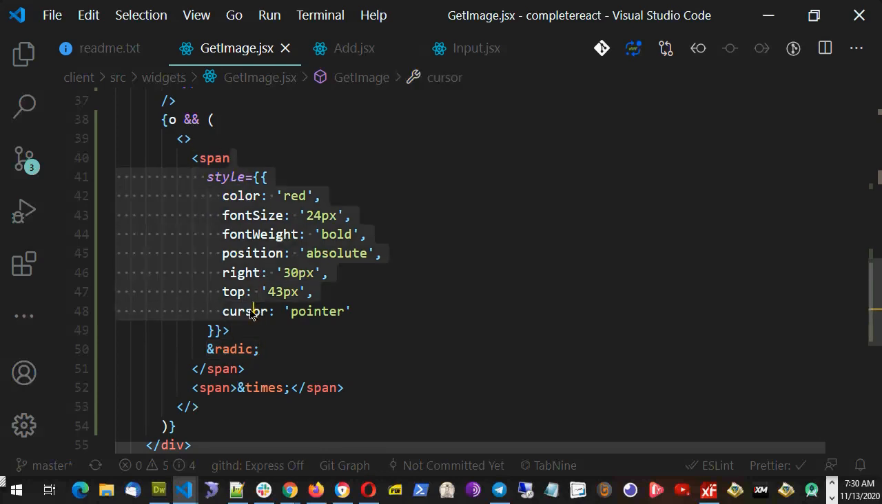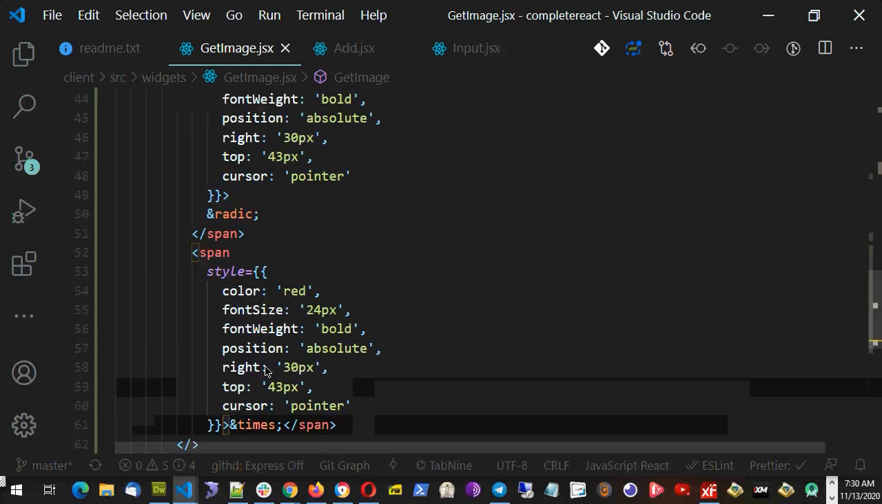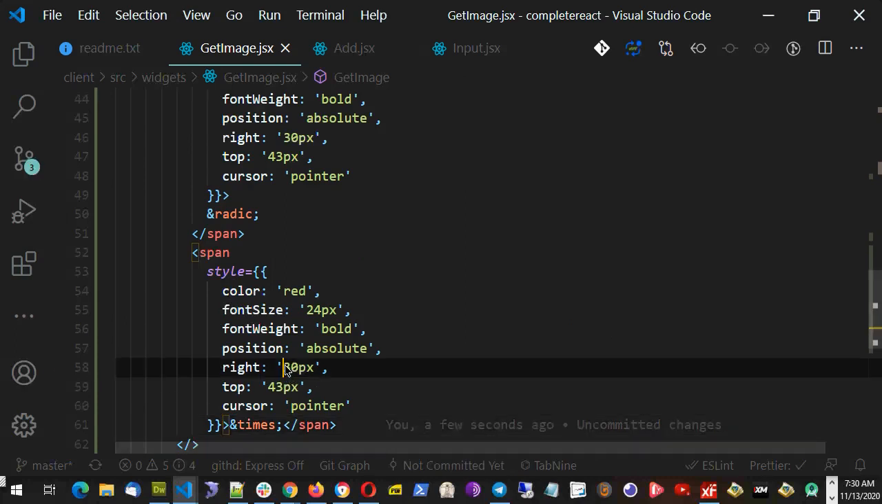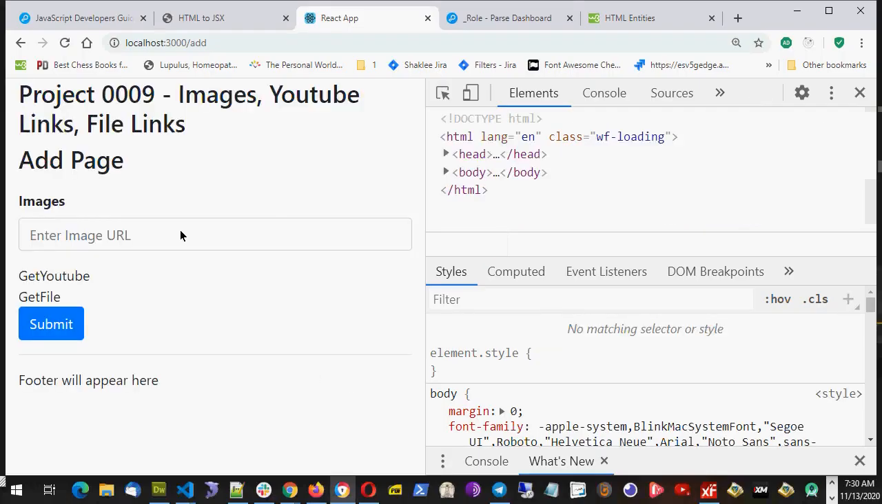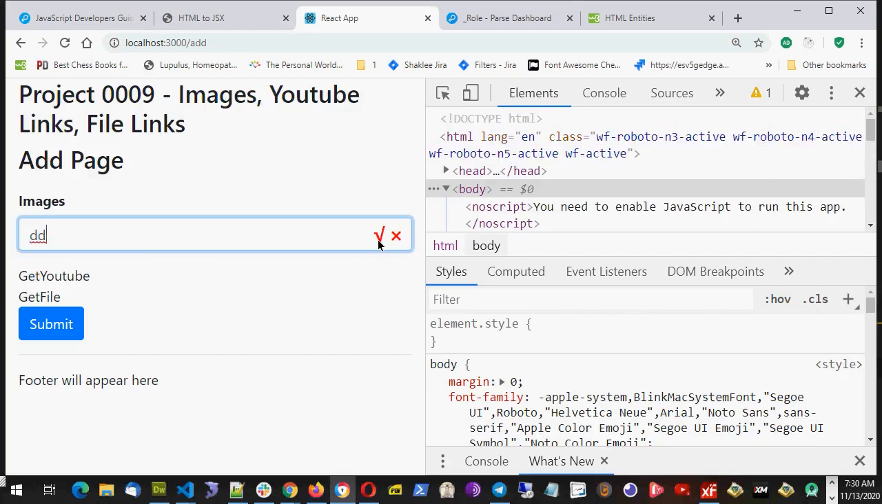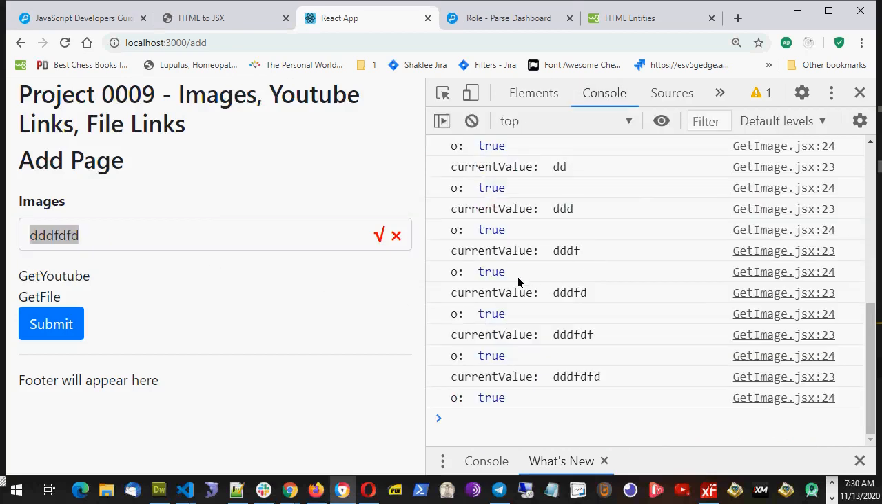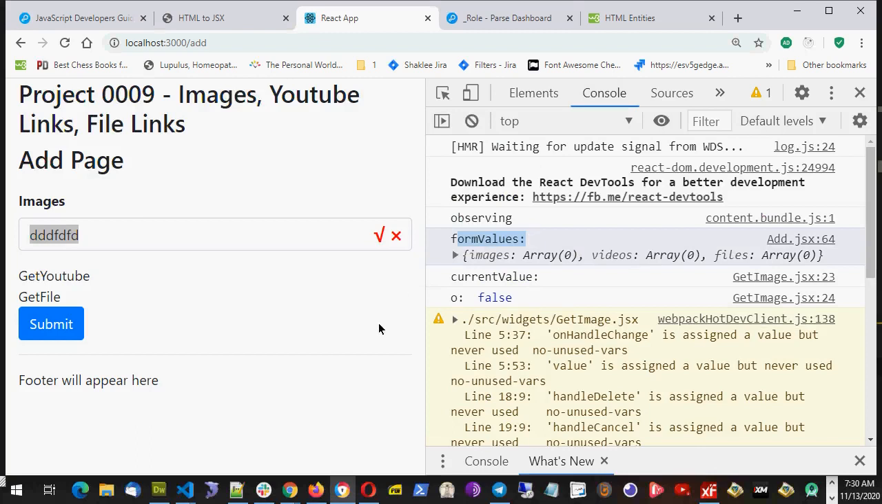I'll copy this styling for the cancel one. The only thing will be, I'll change the right to 10 pixel and see how it goes. So I have submission and cancel. So when the user puts the image here and clicks the right icon, that is submission, I will take this image and put it inside the form values. And if the user clicks the cross icon, I will just empty the content here so that the user can put a new image here.